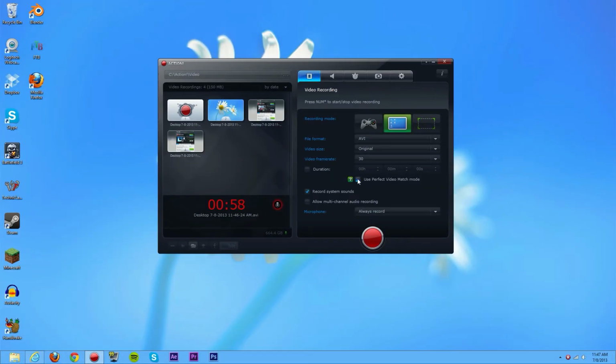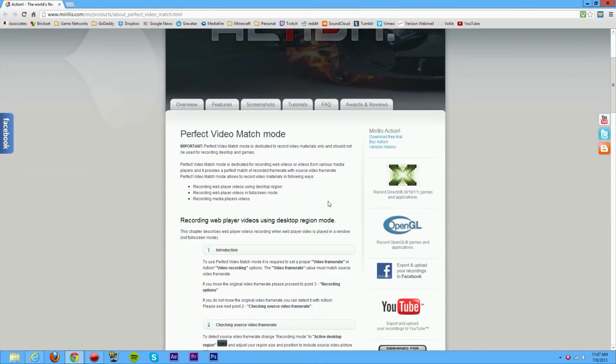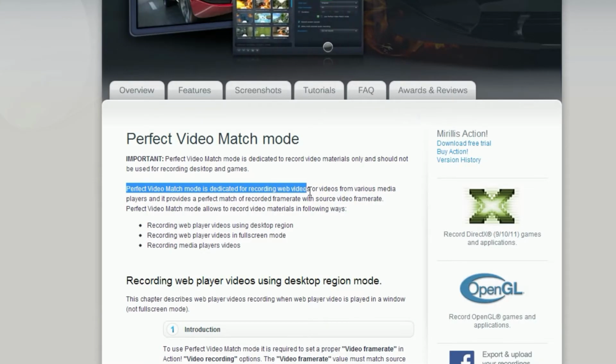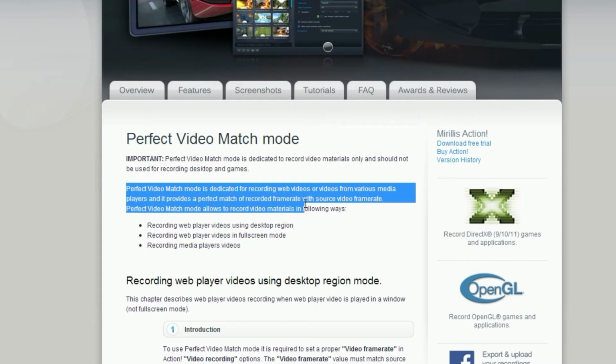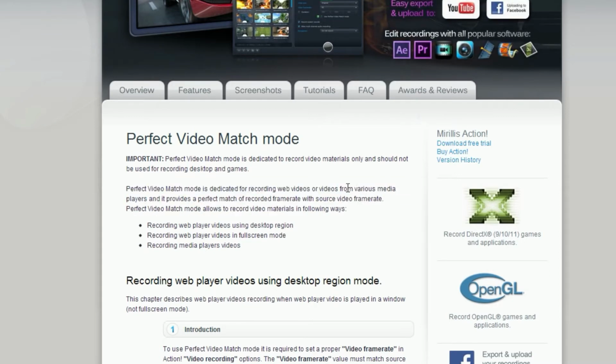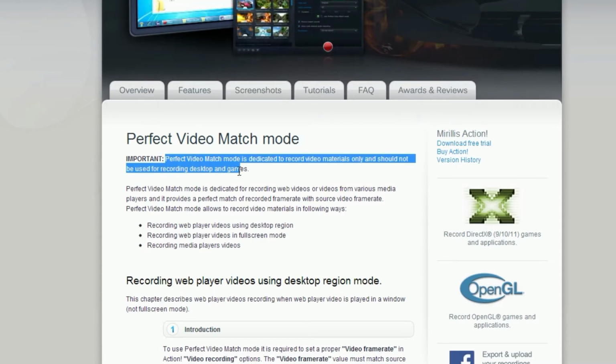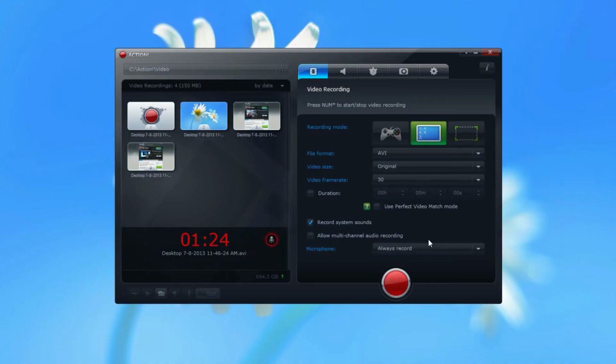And right down here, perfect video match mode. Many people have had questions about this mode. So if you click on the little question mark right there, this answers the question for you. Perfect Video Match Mode is dedicated for recording web videos or videos from various media players, and it provides a perfect match of recorded frame rate with source video frame rate. In other words, it is recording a video of a video. It is dedicated to record video materials only and should not be used for recording desktop and games. There you go.